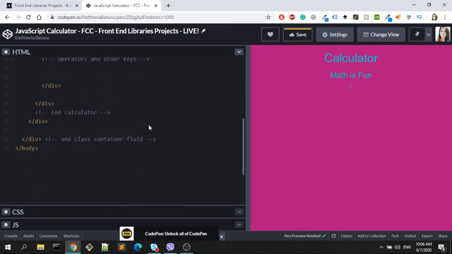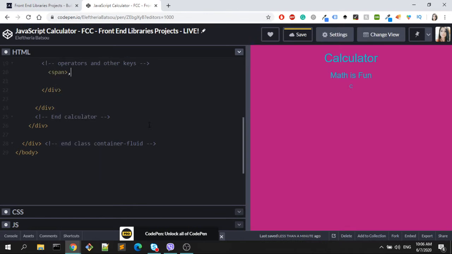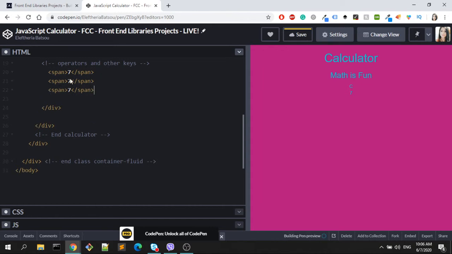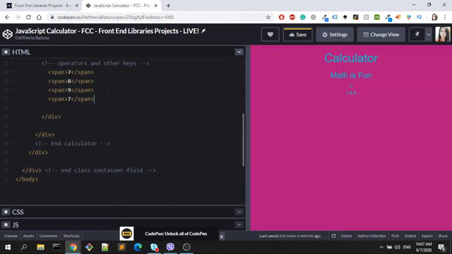And now here I can finally start typing my numbers. We will start not from 1, but from 7, because if you imagine a calculator and notice how the numbers are, you will see that we need to start from 7, 8, and 9. Then I'm going to have a span, but this time we will need to add the plus symbol. And I want to make all the operators have a different style. So again, I'm going to add a class, and I'm going to name this class operator.